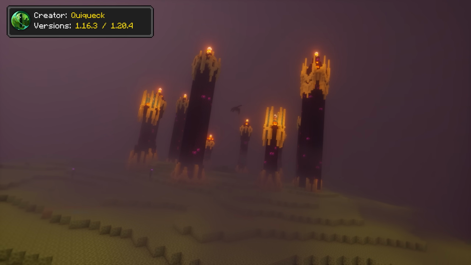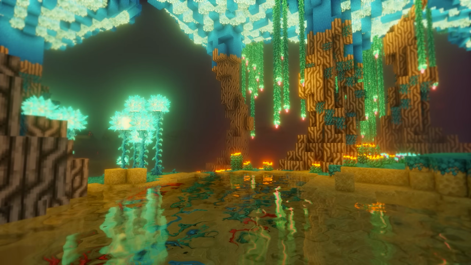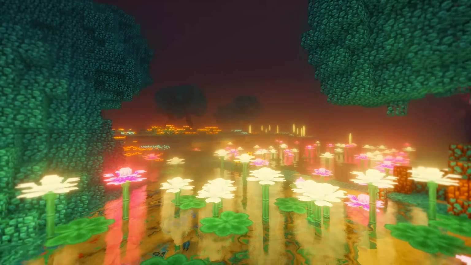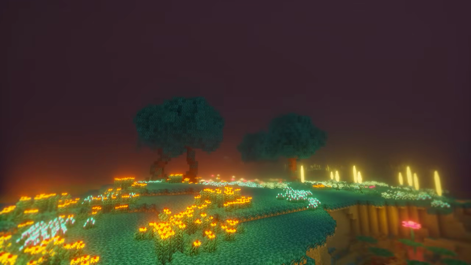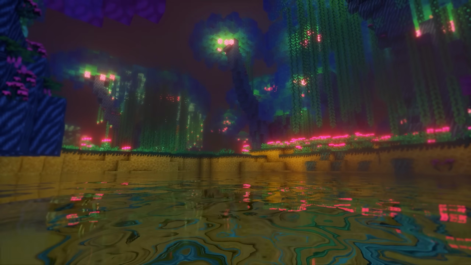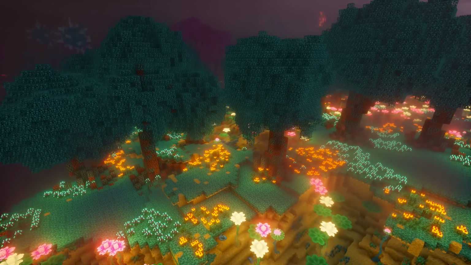A mod to completely overhaul the End is simply titled Better End. This mod makes this dimension even more beautiful with bizarre terrain generation and whimsical creatures. The Better End is packed with content surrounding this dimension, and it makes the End feel like a genuine reward for defeating the Ender Dragon.